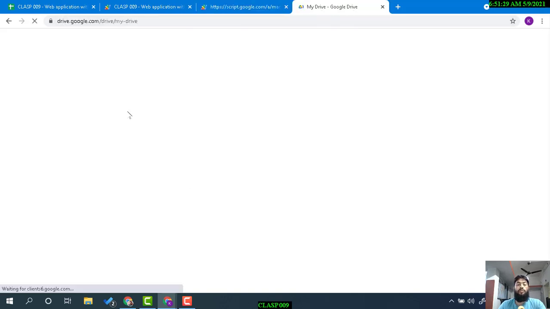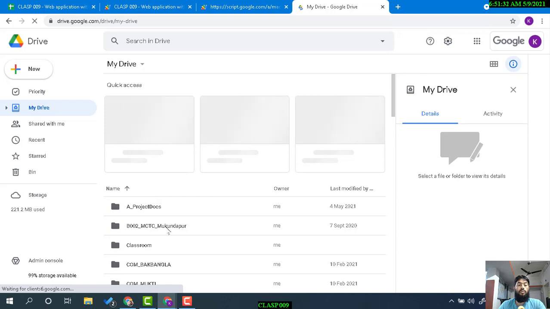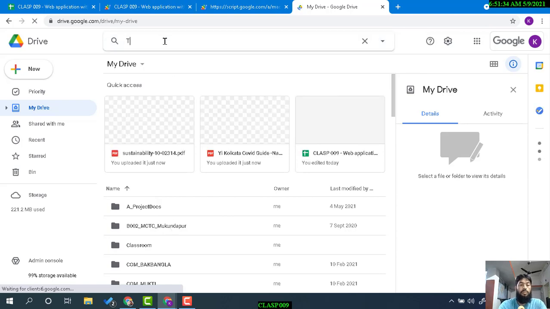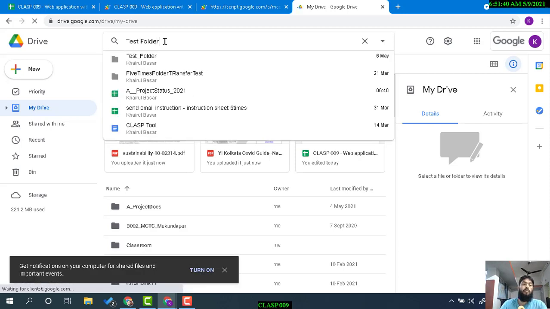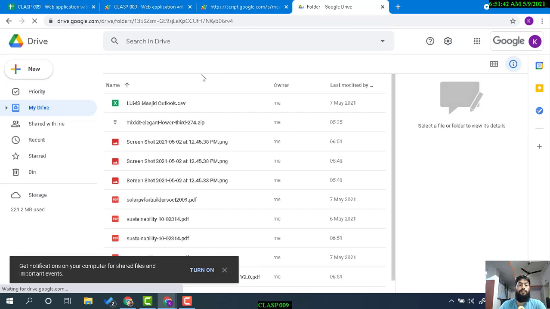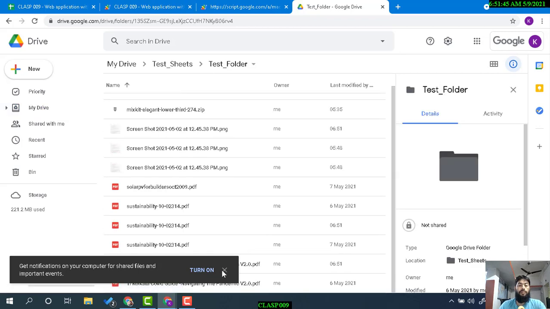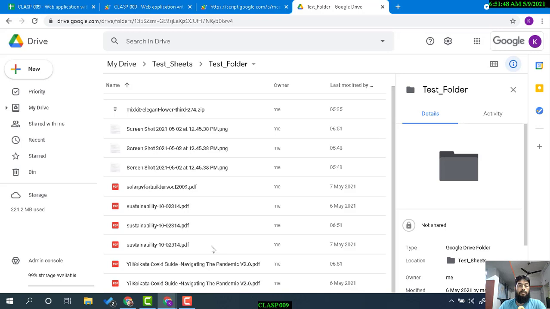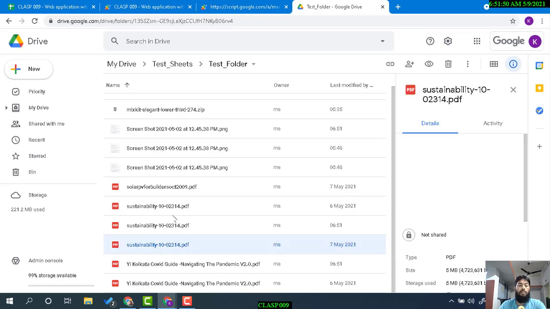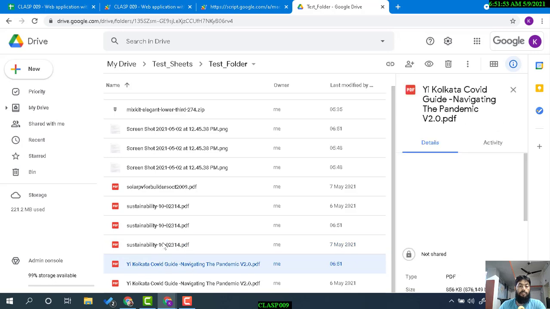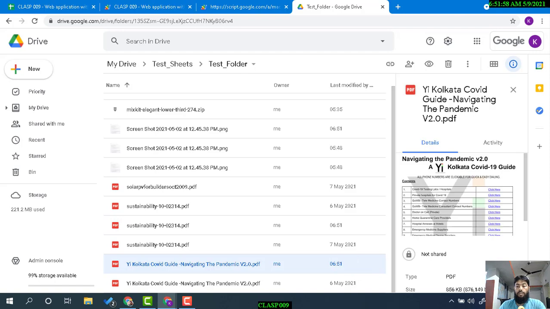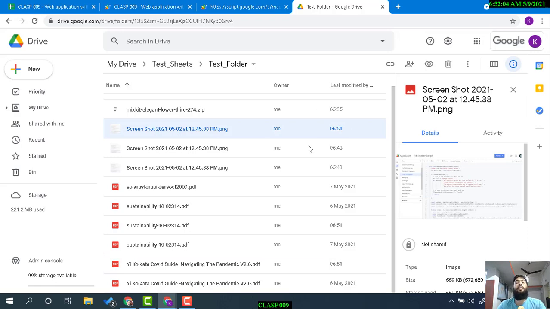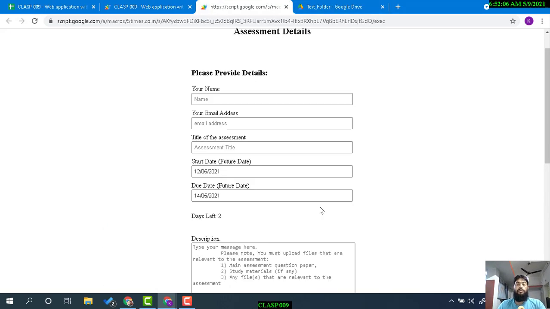Okay, if we go to the test folder, you see I tested a few times, so you see duplicate names. So this is today, 651, and we have uploaded 3 files, right? So this is another 651. So that's how our web form is working.